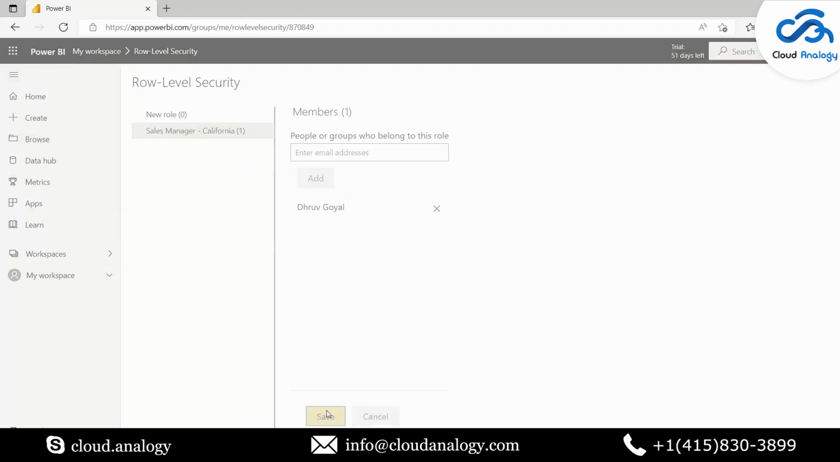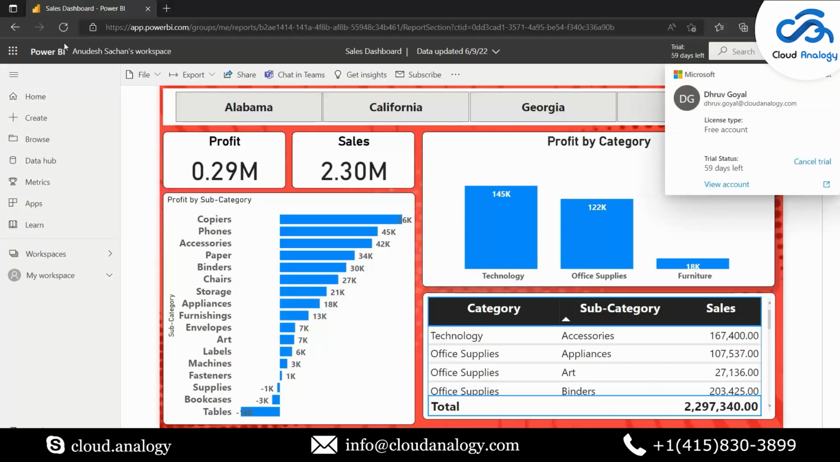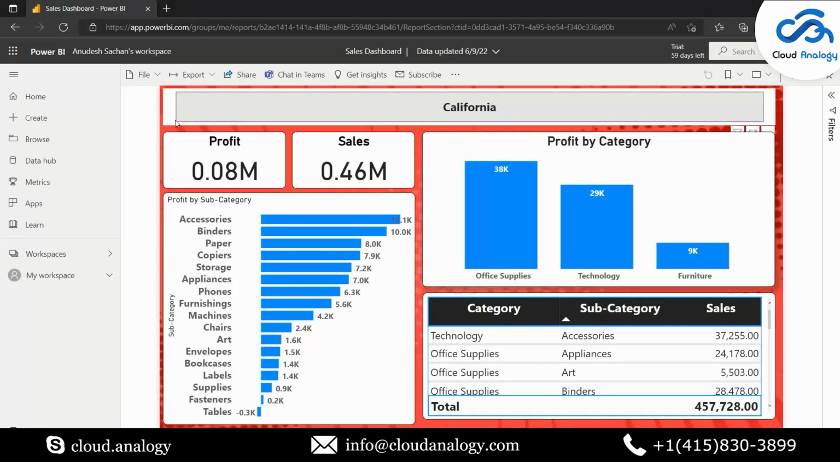Now we will go back to Dhruv's account and we will see what kind of access he has. Right now we are in Dhruv's account and we will refresh it. So as you can see right now, Dhruv only has access to the California state dataset, so that he can only view the sales and profit of California state. This is how you can implement row level security, and you can restrict the user in the organization based on the user set or maybe their location. This is how row level security works.